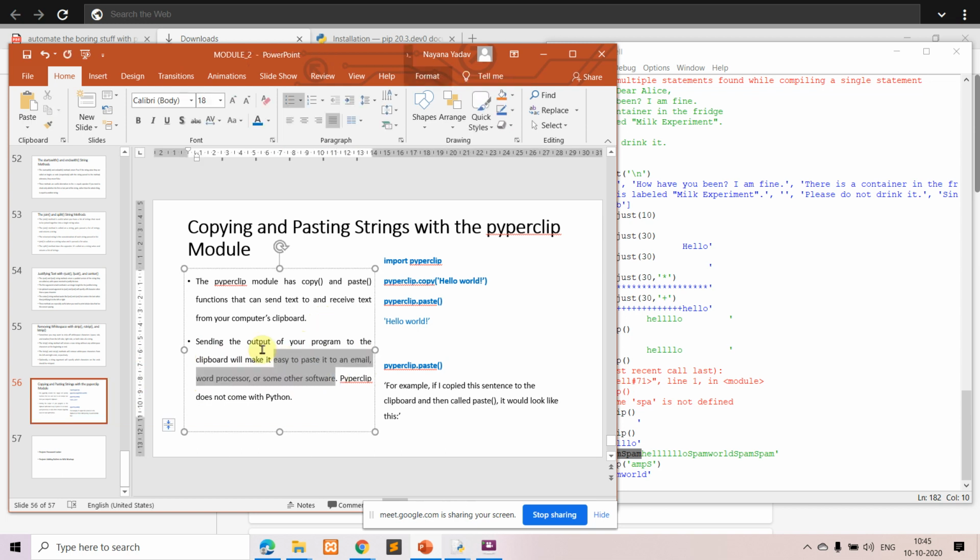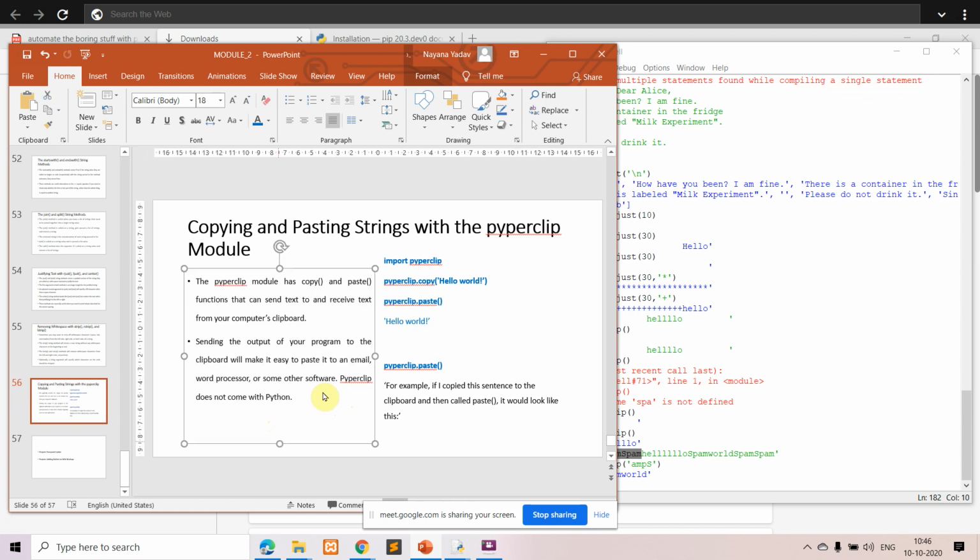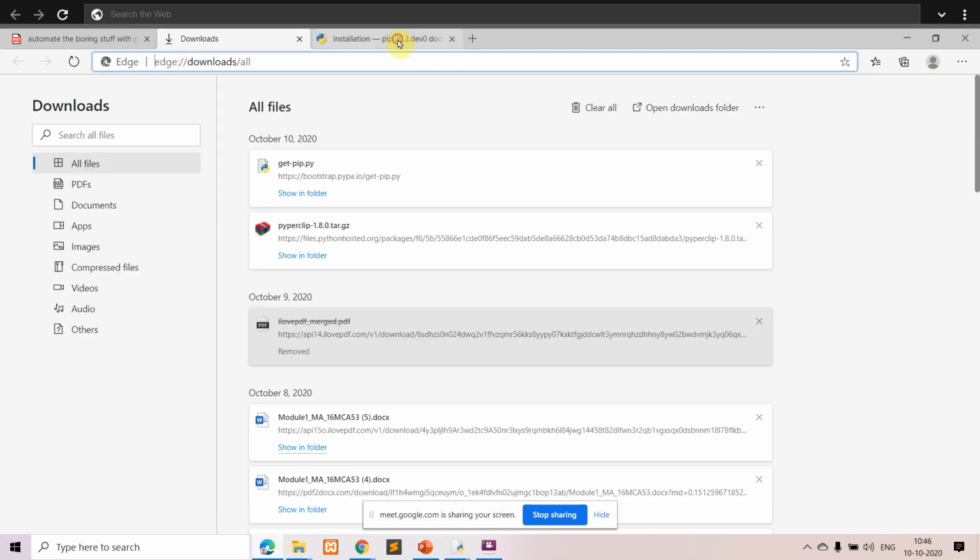So what does this Pyperclip module do? Suppose you want to paste something in your email or some other location. If you're using this Pyperclip module, it can automatically copy the data and place it in your clipboard, so wherever you want, you can paste it later. Okay, so the thing is, this particular Pyperclip is not coming along with Python, so you have to install it separately. The separate installation needs to be done. I'll just show you the steps.